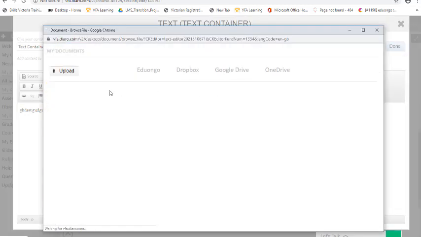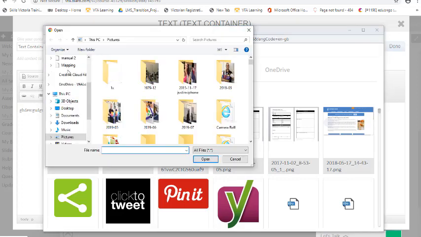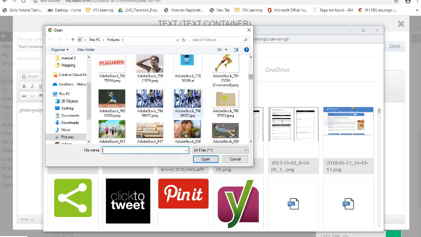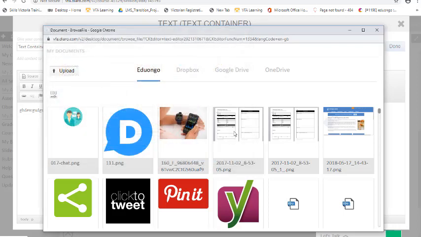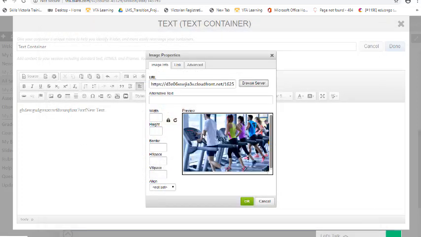Browse server. Now you might have a number of pictures saved in your library on Eduongo. Lots of you won't, so you'll need to upload it from your computer. Now when I open the upload, it takes me straight to pictures, but on the side here, if it comes up in documents, you might have to go to your pictures folder. So I find a picture, I'll press open. Now it'll take a bit, but once it does come through, it will both save to your library here, but also into this page.